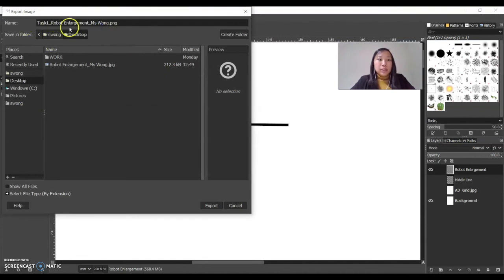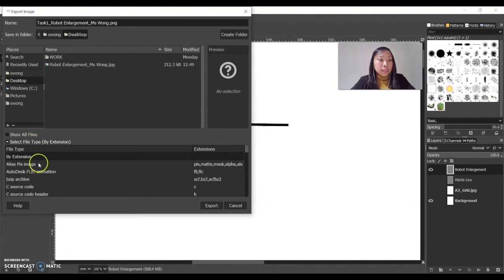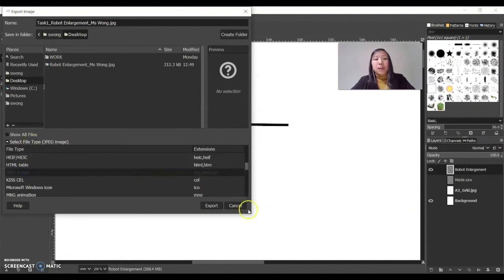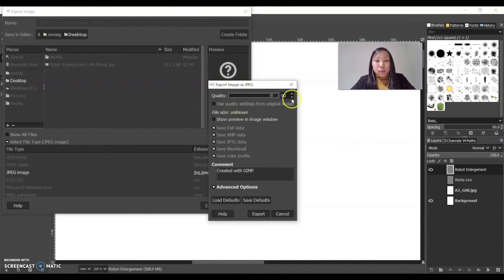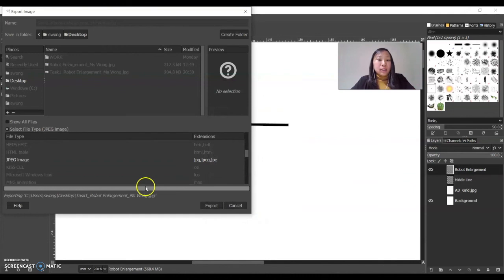Name it the same way, so that's Task1, robot enlargement, your name over there. And just make sure that the back is JPG. Click on select file type by extension. There you have it, JPEG image, and then that changes to JPG. Click export. Quality, we can keep it as 90, that's fine, and then click export.